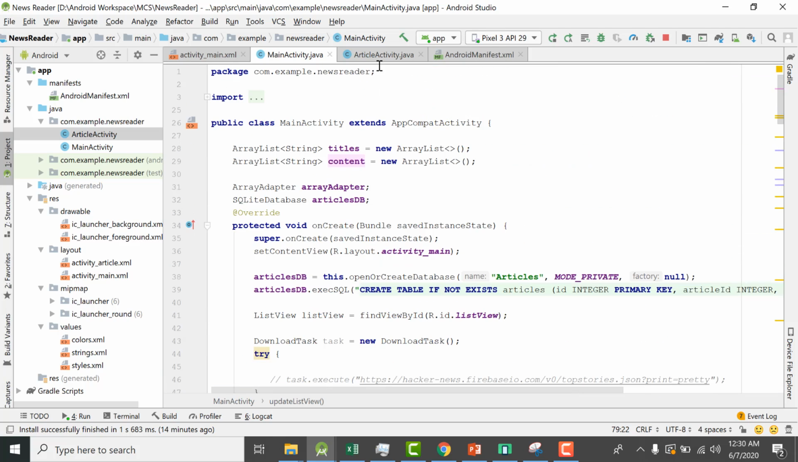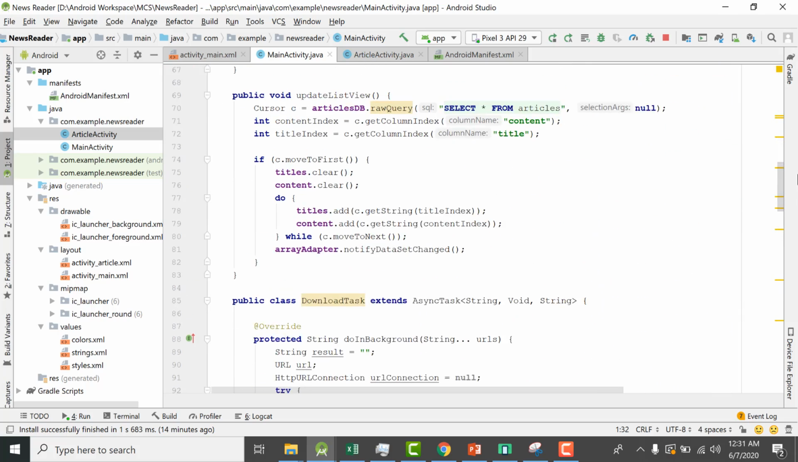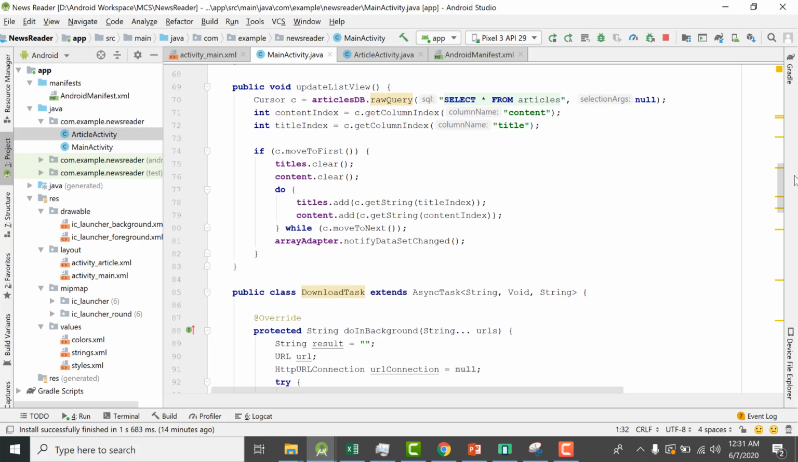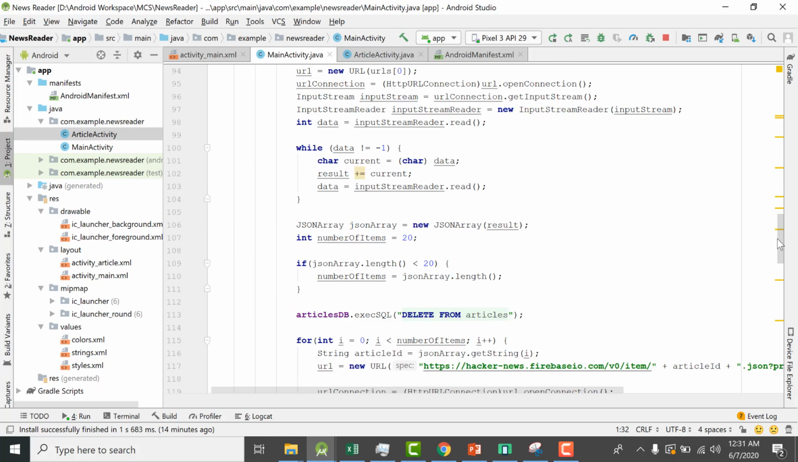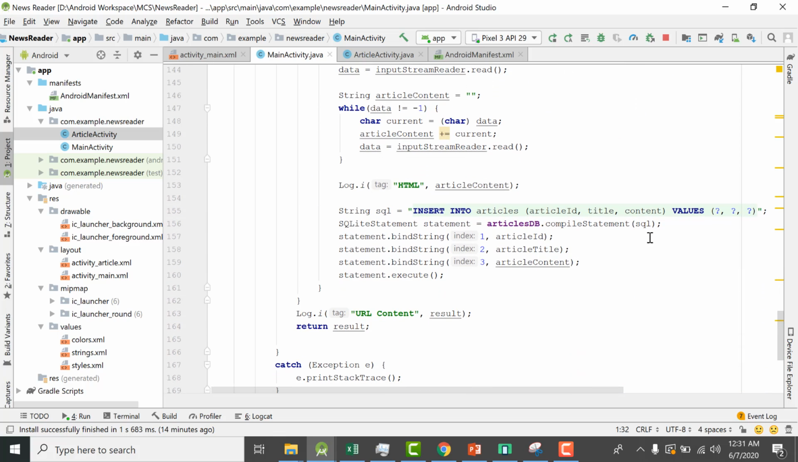So you can see them here at the top. So here is the title array list and the content array list. Alright, so with that, this is what we did in the previous lecture. And let me also tell you where we were saving data. We were saving data after we fetch the article in the form of HTML content here.